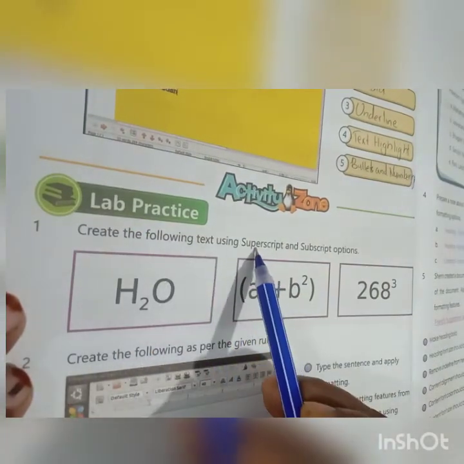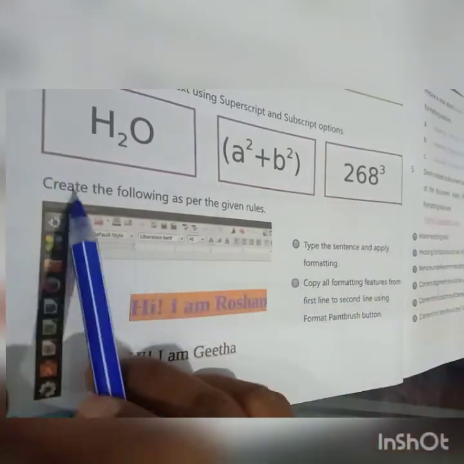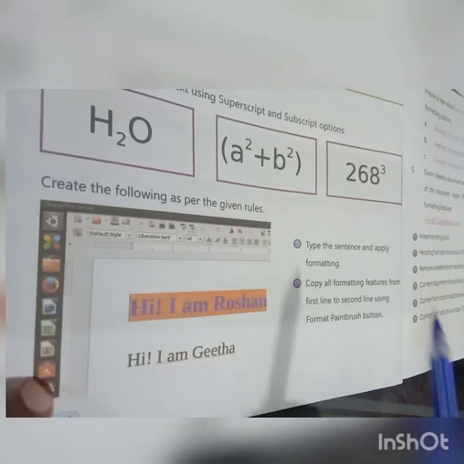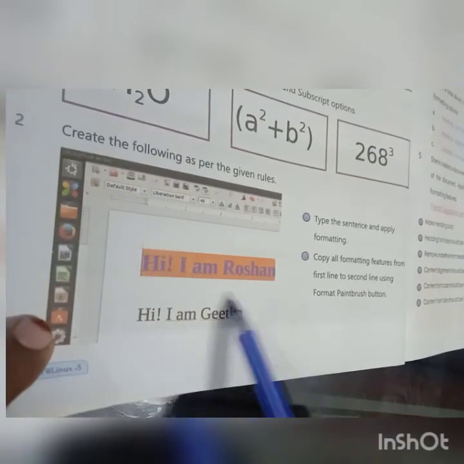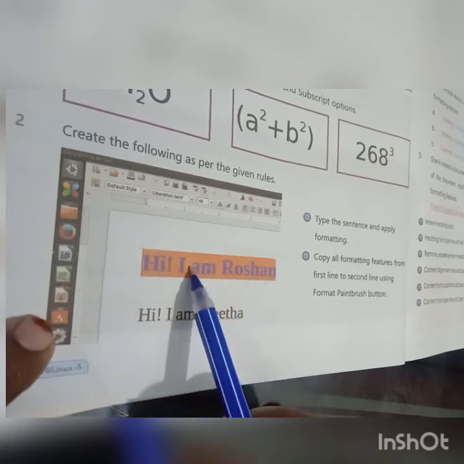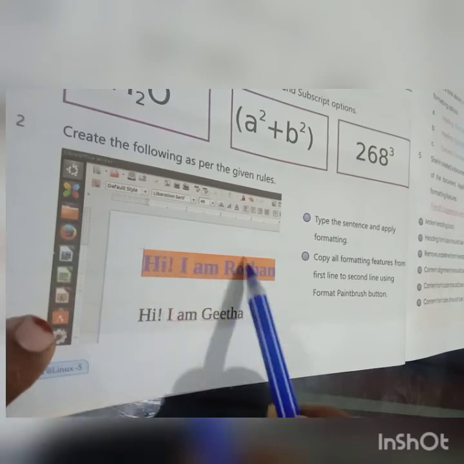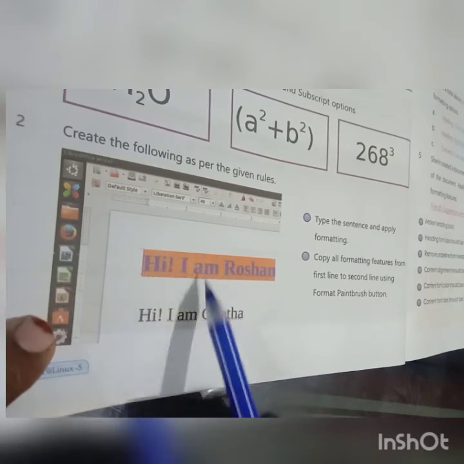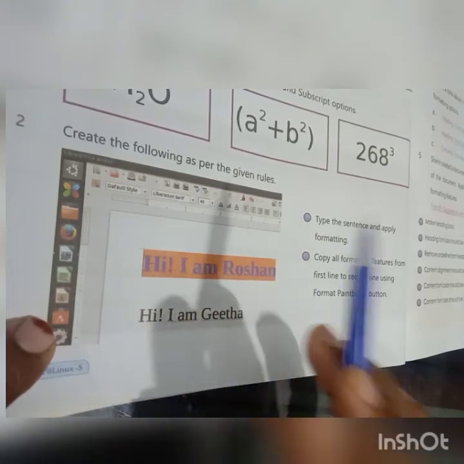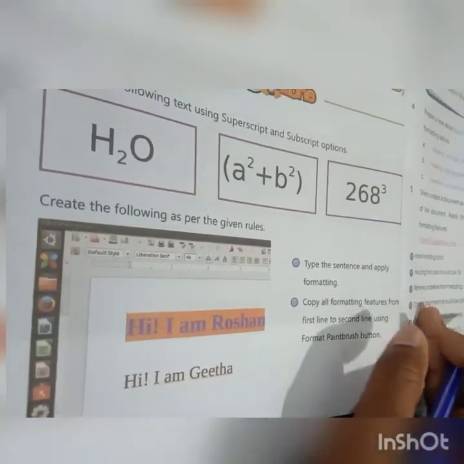Okay, then lab activity is there. I told you how to do superscript and subscript, right? This is that one. Create the following as per the given rules. Here type the sentence, then apply the formatting. Here highlight is there, font color is there, bold is there, and font size is also there. So all these things the same way you want to type it. All these lab activities we will be doing from the lab.